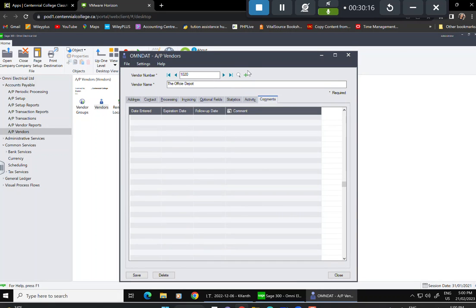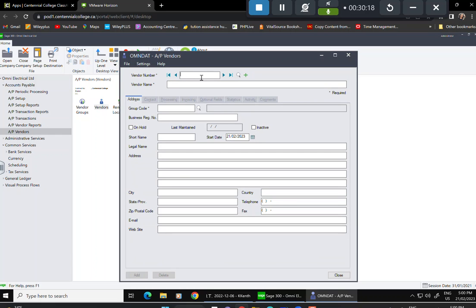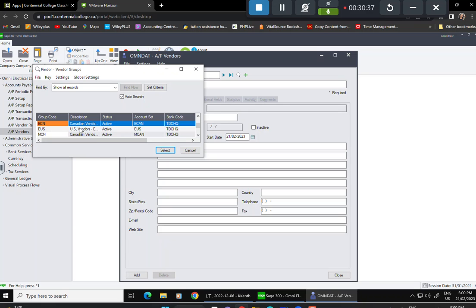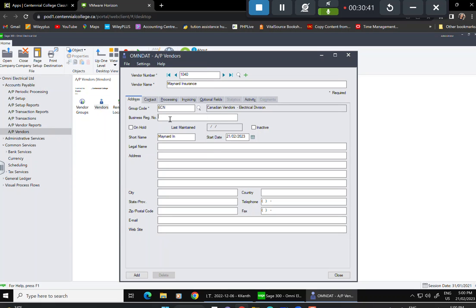And now we're going to enter a new one. Our new one will be 1040. That's our new vendor, and it's Maynard Insurance. So that's the insurance company. That's our other vendor that we are dealing with. It is Maynard Insurance. The group code, again, goes under the Canadian, so it's a Canadian vendor. We're going to leave the business number alone, and the short name automatically comes up.